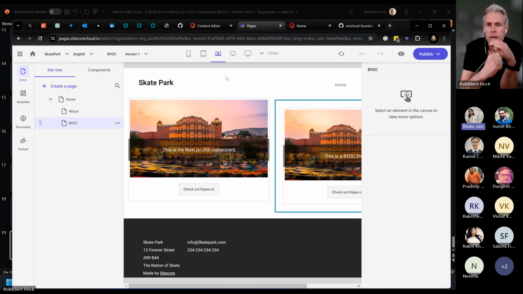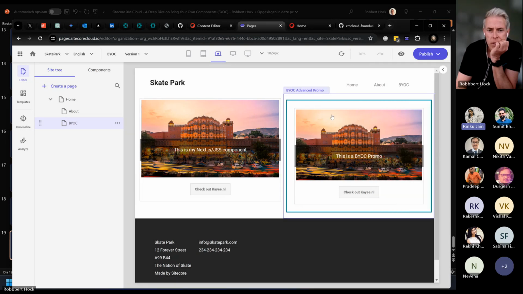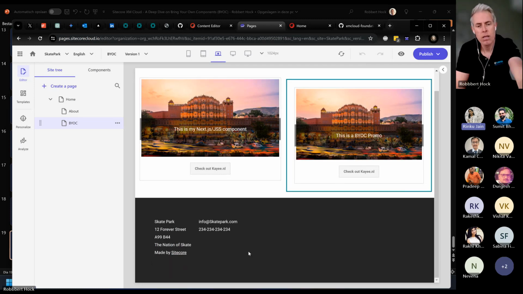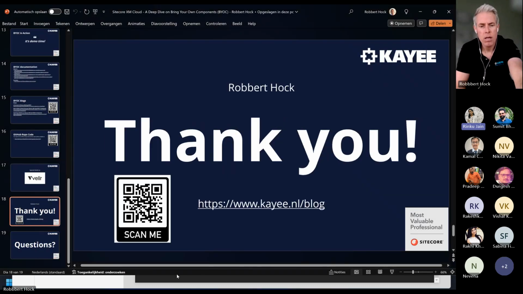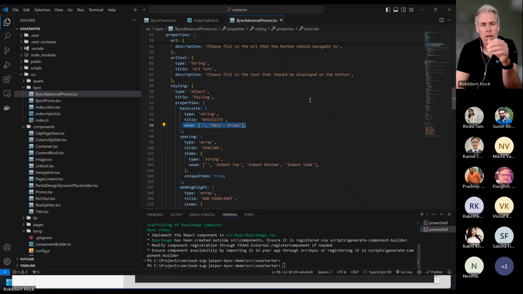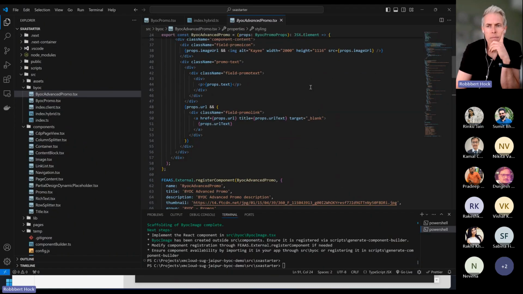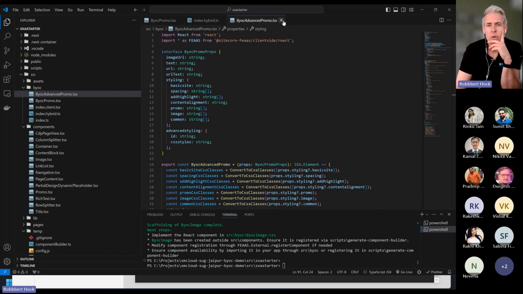Sure. As we have seen, we have different ways to create components in XM Cloud, like Next.js, component builder, or BYOC. So is there any preference on when to use what? Yeah, that is a great question. This is very new.